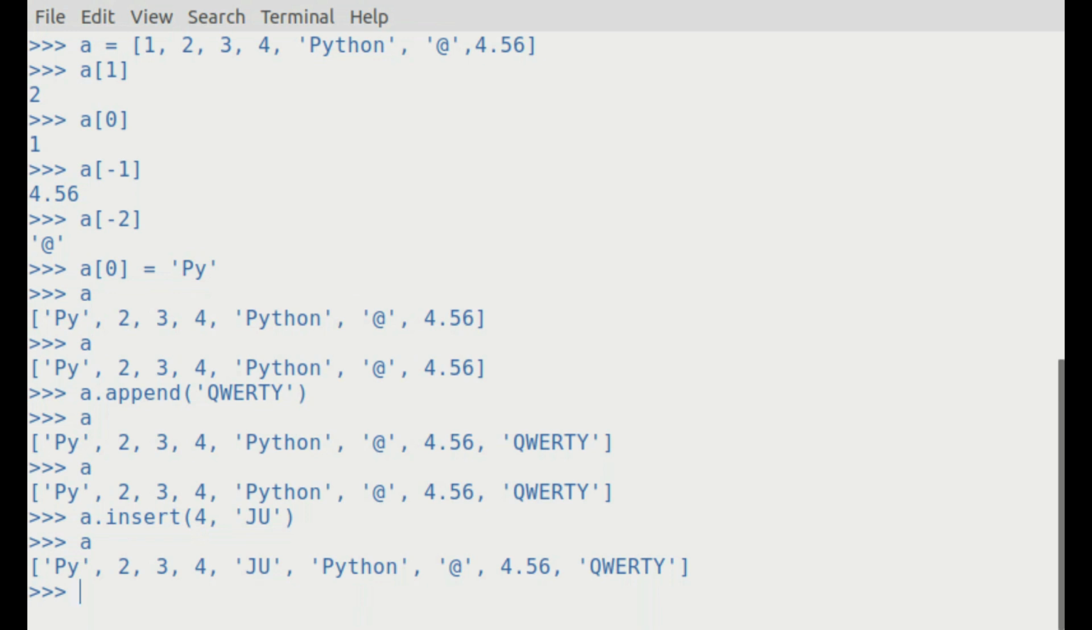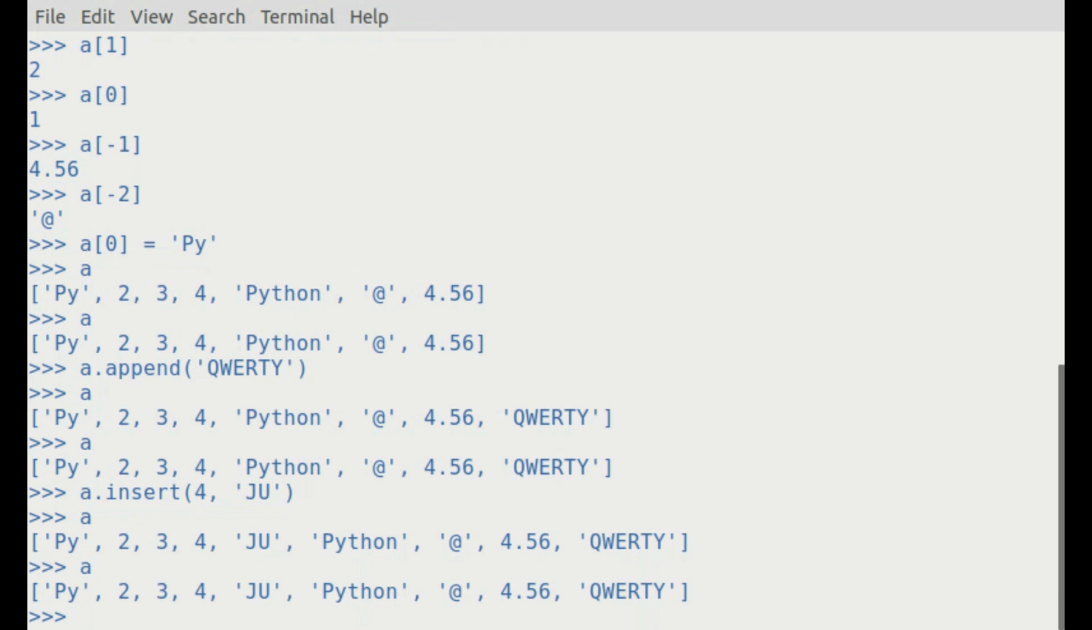Moving on to the remove function. What the remove function does is it removes the first occurrence of the passed value inside the list. So let's take an example. Here you can see that inside the list A, I have the values 2, 3, 4, JU, Python, 4.6. So let's try it out.